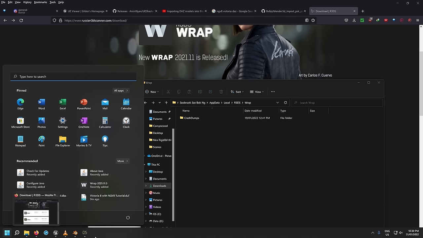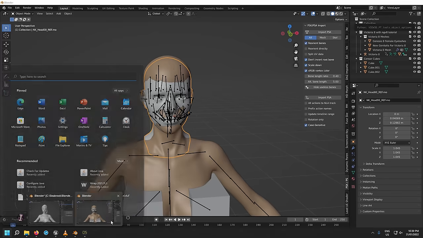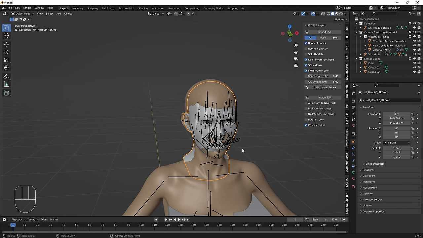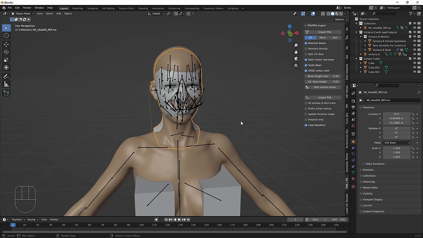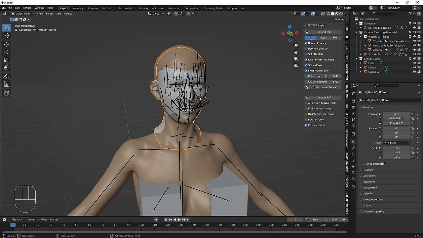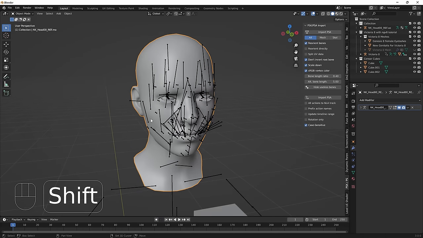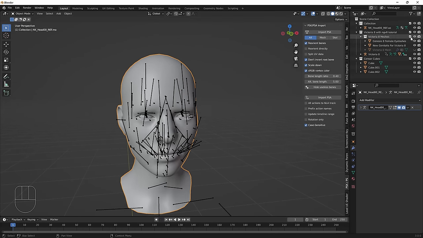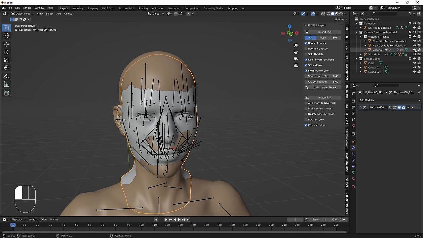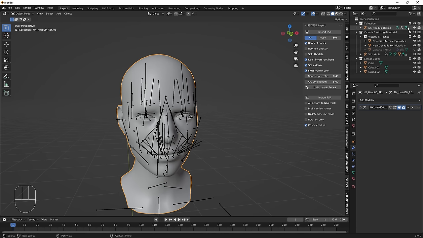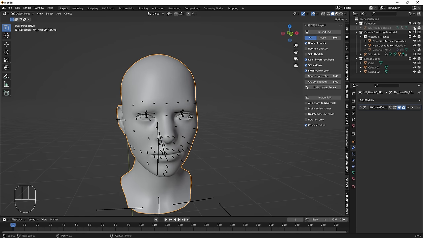Anyway, now let's continue. So we have these two models here. Now we just need to export these to Wrap. Okay, one crucial thing I did forget about. I can just hide this Victoria 8 mesh and this skeleton right here.